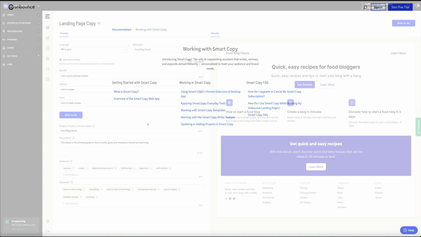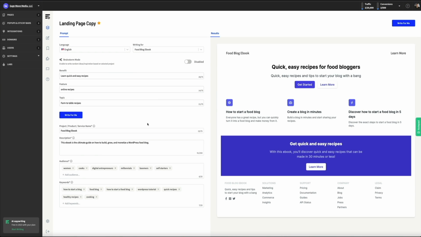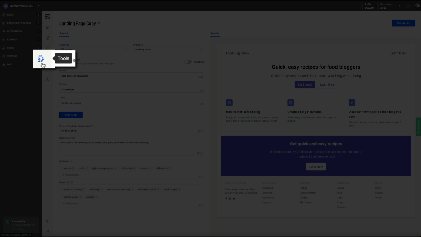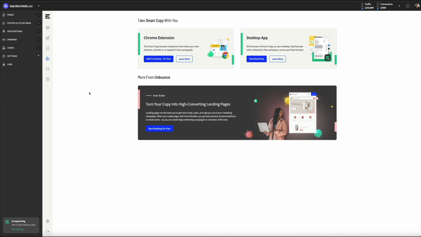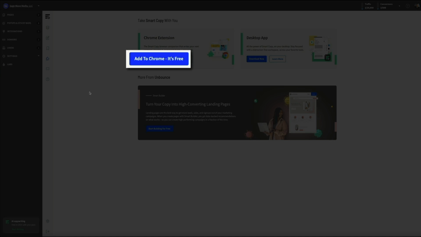Okay, the last thing I want to cover here is the Smart Copy Chrome extension. So within the Smart Copy navbar, click the Tools icon. And from here, you can add the Smart Copy Chrome extension or the desktop app. I'm currently using Chrome, so I'm going to add the Chrome extension. So let's click the Add to Chrome button.